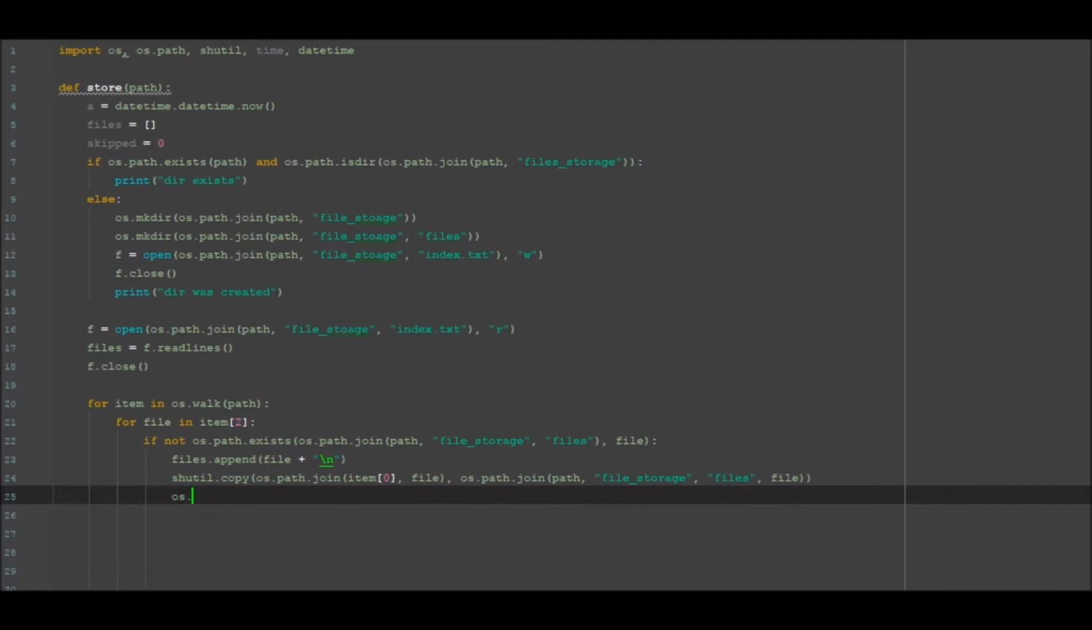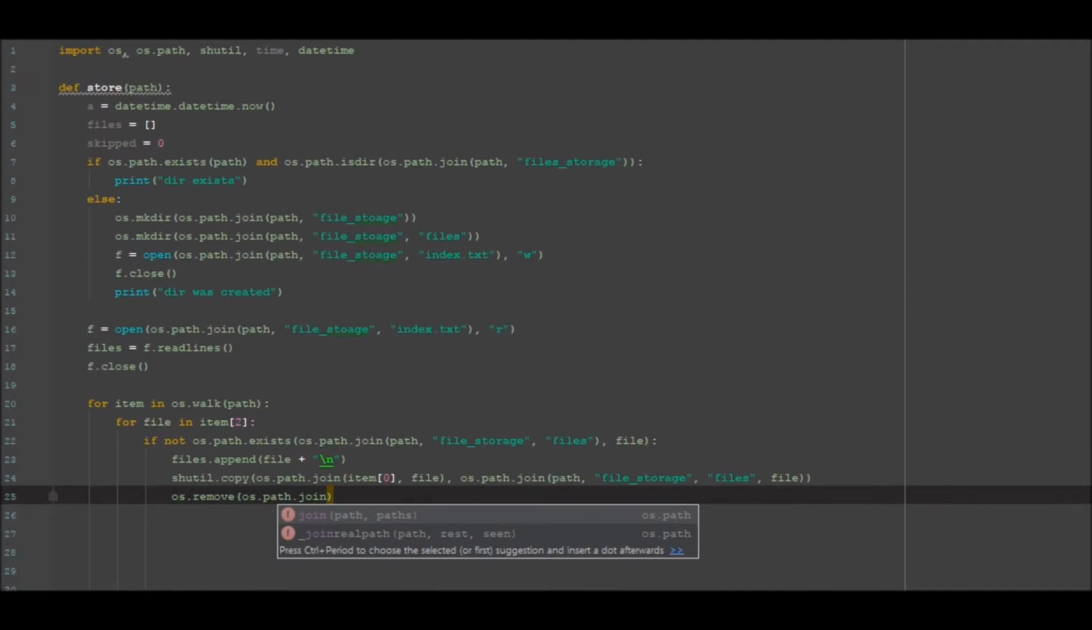Now we want to go os.remove. Obviously, if you don't want it to be deleted from the original directory, don't put this line, but os.path.join, item 0 and file, and that there is going to remove that file from the original directory.